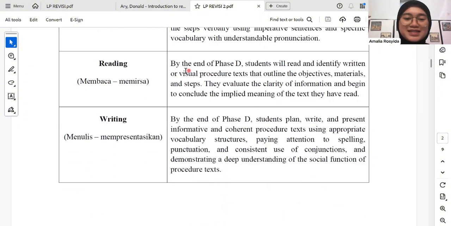The next one is reading. By the end of phase D, students will read and identify written or visual procedure texts that outline the objectives, materials, and steps. They evaluate the clarity of information and begin to conclude the implied meaning of the text they have read. The next, writing. By the end of phase D, students plan, write, and present informative and coherent procedure texts using appropriate vocabulary and structures, paying attention to spelling, punctuation, and consistent use of conjunctions, and demonstrating a deep understanding of the social function of procedure text.